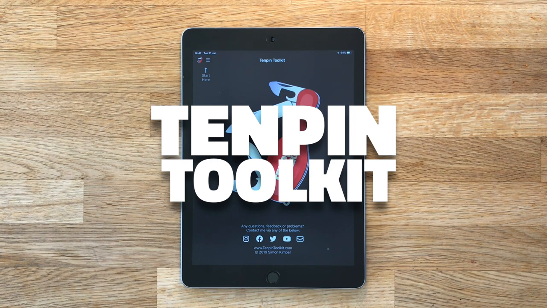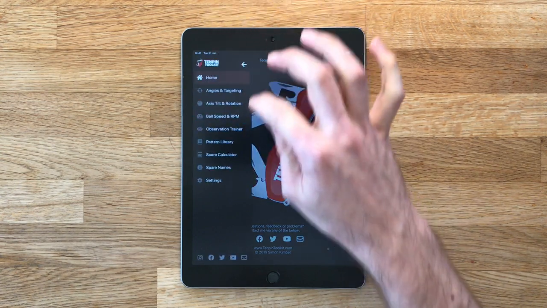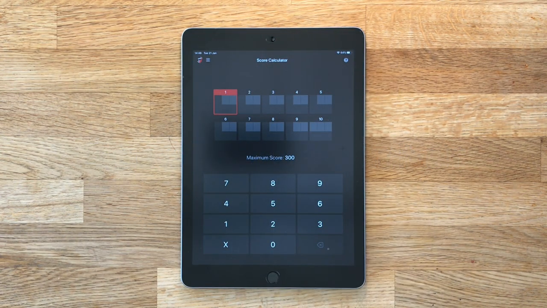Over a series of videos, I'm going to be covering each of the tools that make up the app. In this video, we're going to be looking at the score calculator. I actually built this tool when I was playing around with some ideas for another tool that might be added to Tenpin Toolkit in the future, but I've been really surprised by all the different ways it's used that I've seen myself or heard about in feedback from Tenpin Toolkit users.